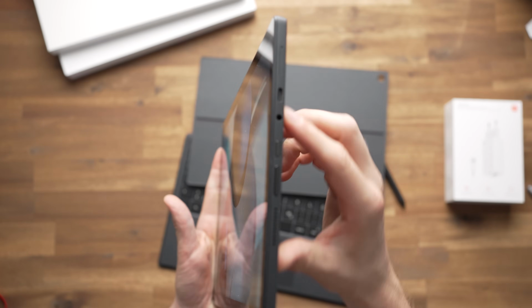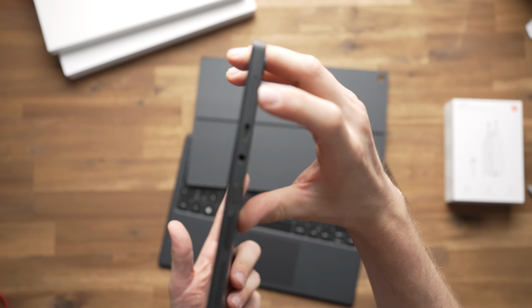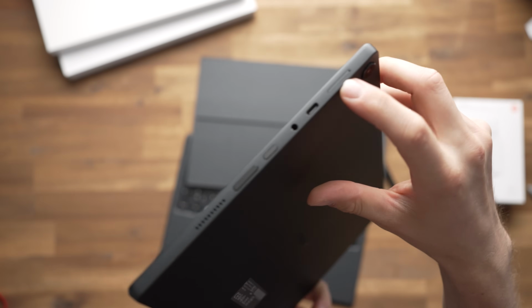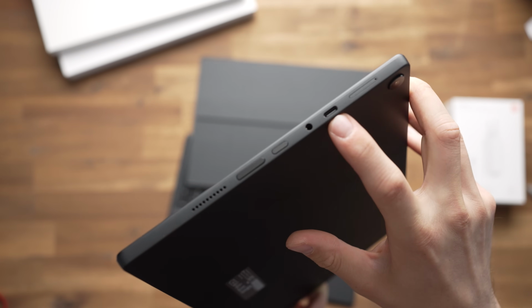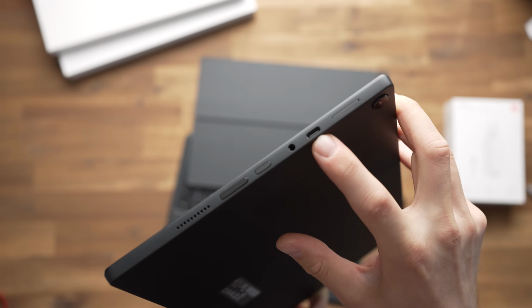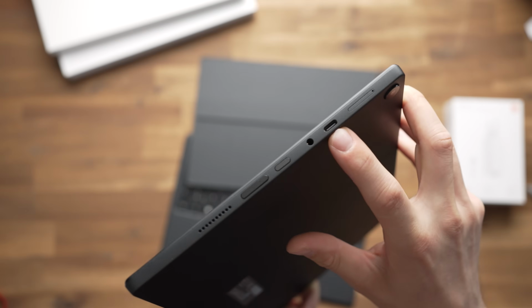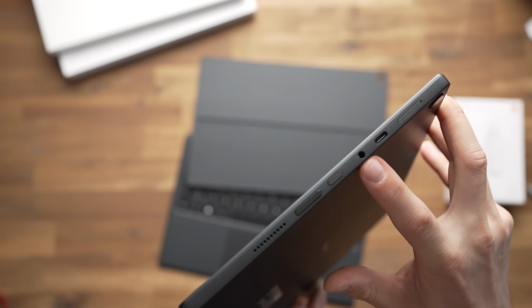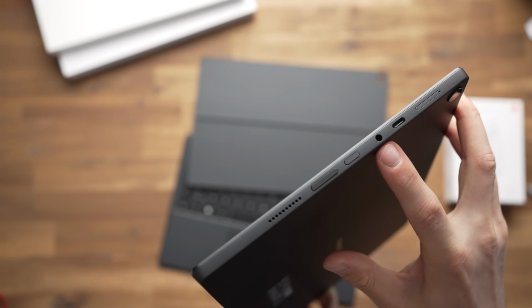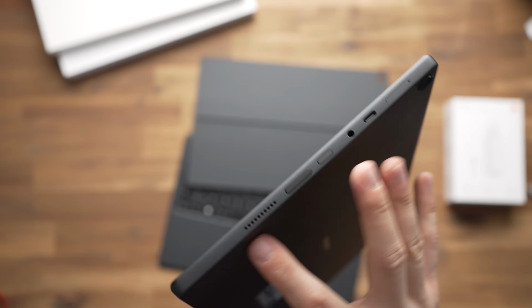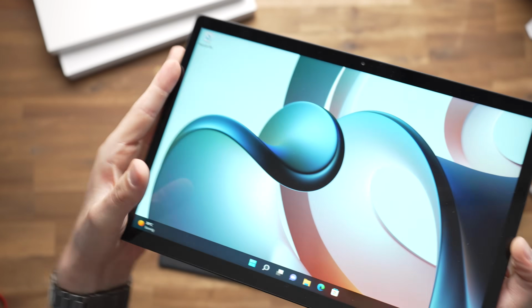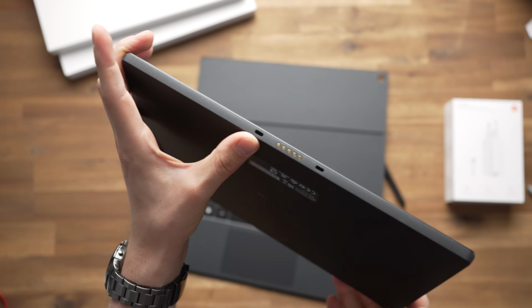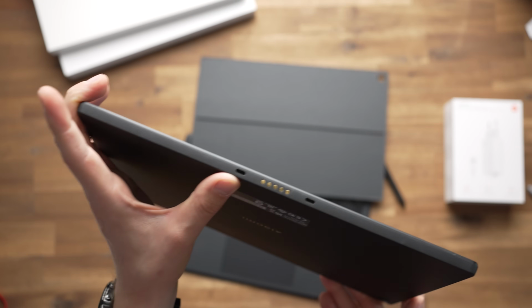If you go further around, we've got a micro SD card slot over here. It's supposed to hold, I think, 512 gigabyte cards. Then we've got a USB-C port, which you can also use to connect USB-C hubs and also external monitors. Then we are getting a 3.5 millimeter headphone jack, a power button, volume rockers, then the speakers again on the top. We've got the microphones, and on the bottom, we have the connector for the keyboard cover.